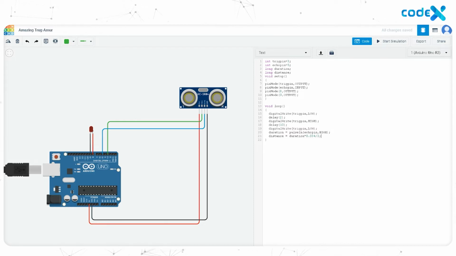So why do we divide this value by 2? We know that the duration is the time taken for the ultrasonic sound waves to hit the obstacle and then bounce back to the sensor. So by halving the duration, we get the time for the sound waves to hit the obstacle, and hence the distance between the obstacle and sensor can be measured. Now write the coding for conditions.